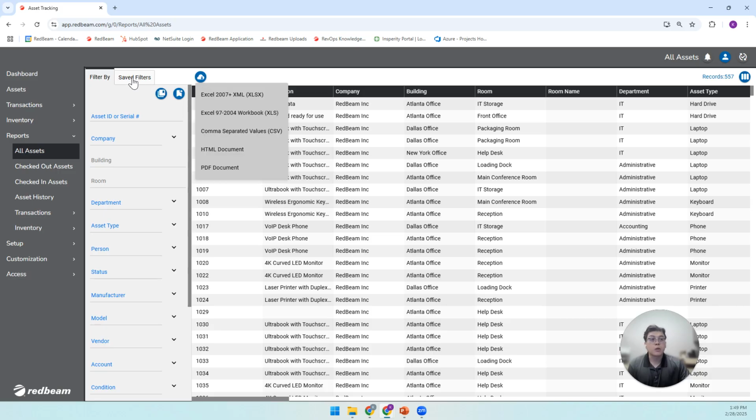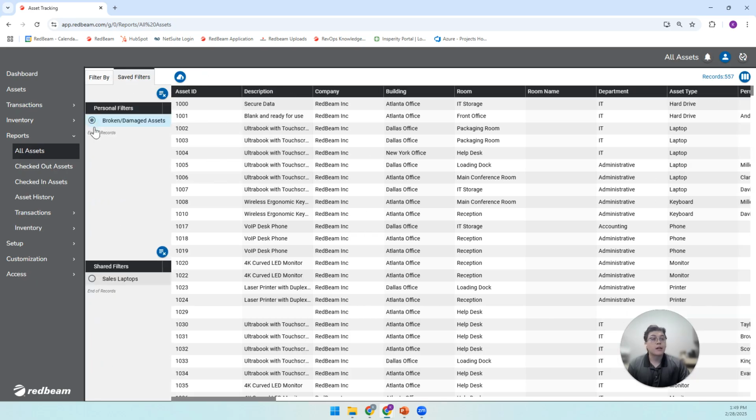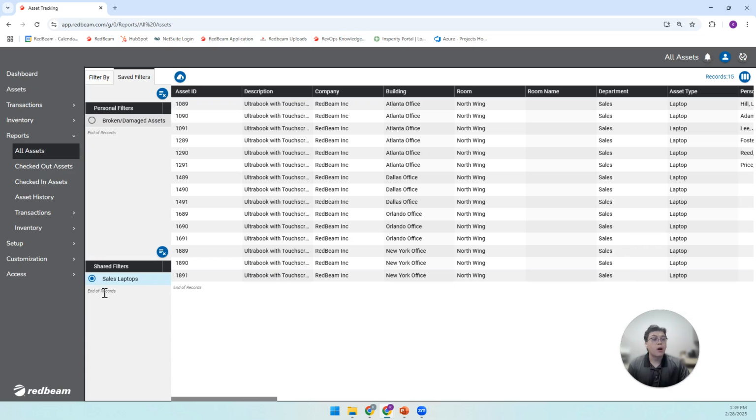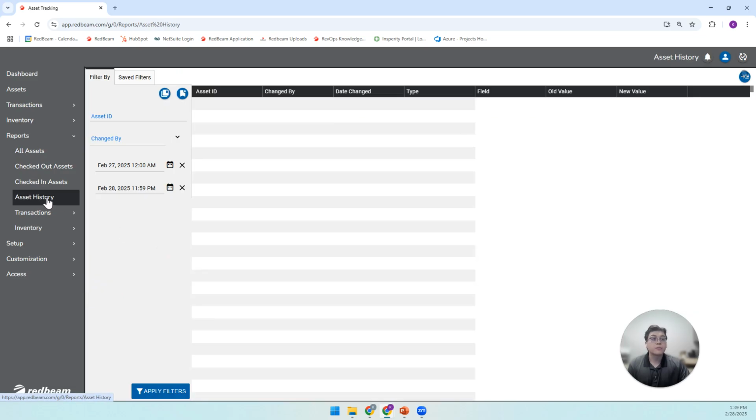To utilize the saved filter, we'll click on the Save Filter tab and click on the Sales Laptops Shared filter that we have. This will provide us with a list of all of the laptops within the sales department of our offices. Next, we'll move over to the Asset History report.